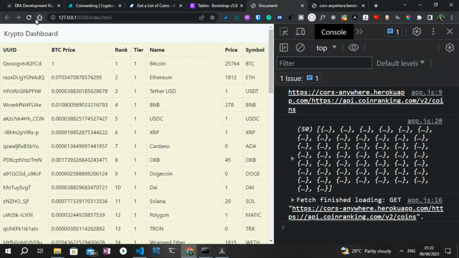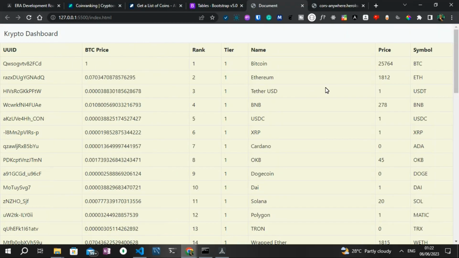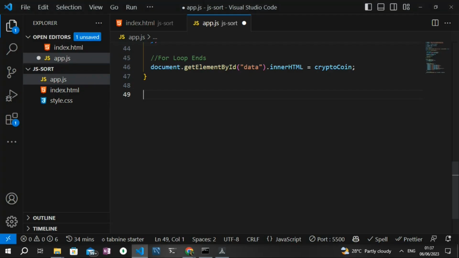So I'm gonna go back to the page, and as you can see, all the data are now on the table, as you can see right here. So the final thing we are going to do is to create the function to sort the data. That is when you click on the headers on the table, then it sorts the data from ascending to descending order, which is the major purpose of this tutorial.